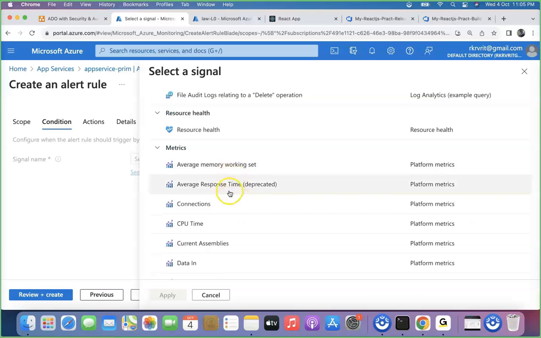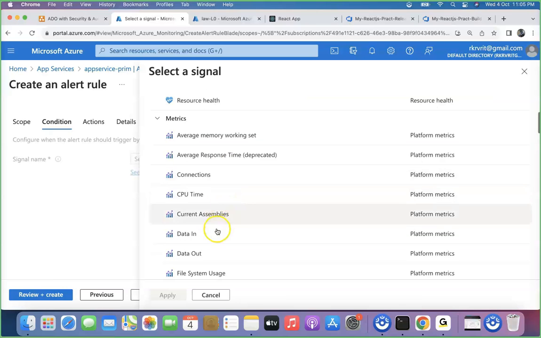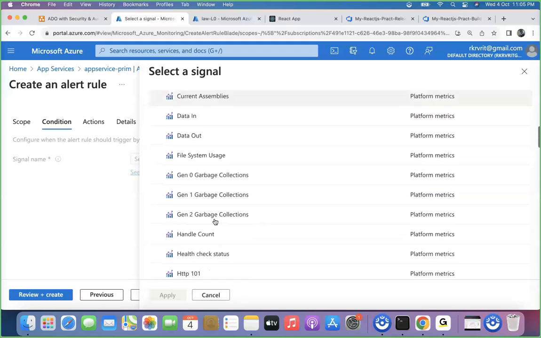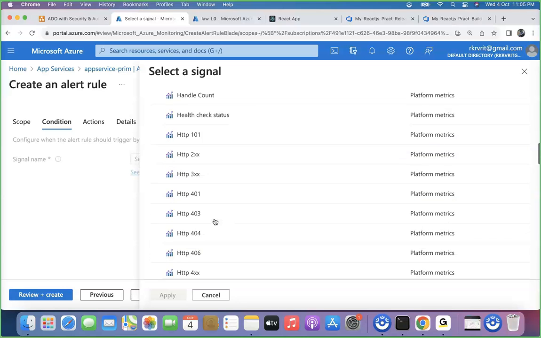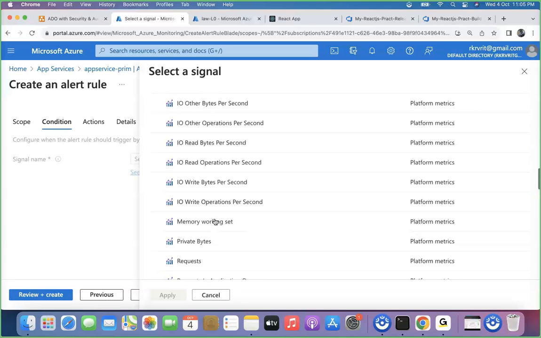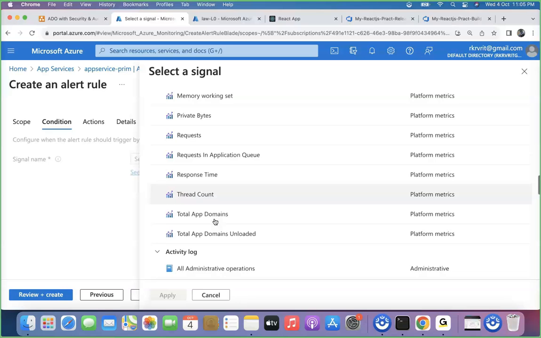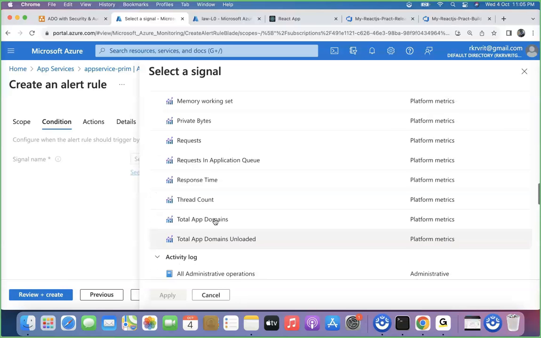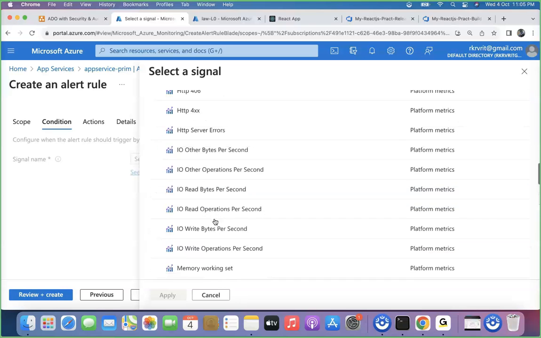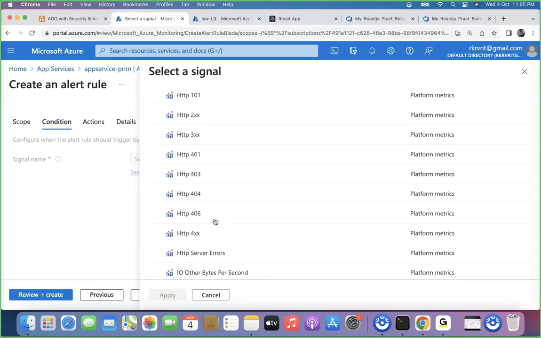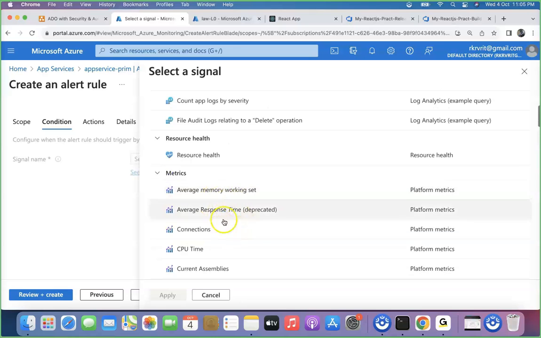Okay, average memory working set, average response time, CPU time, response time. Okay, that's going to be deprecated. Current assemblies, data in, data out, gen 0, gen 1, health. Okay, I don't see any kind of metrics corresponding to CPU and memory directly. So if this particular thing is not directly available, you cannot configure that also. That should be available here, then only you can configure. Okay, that is one thing, team.